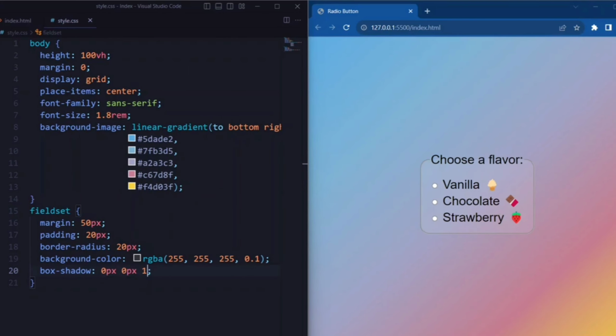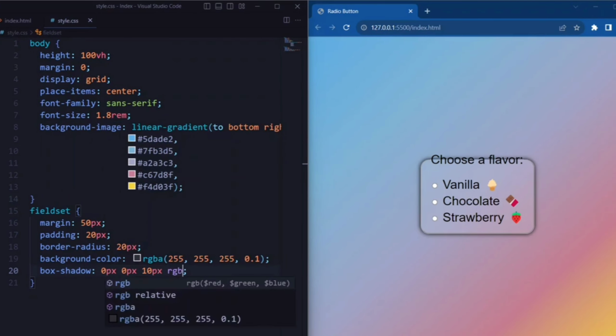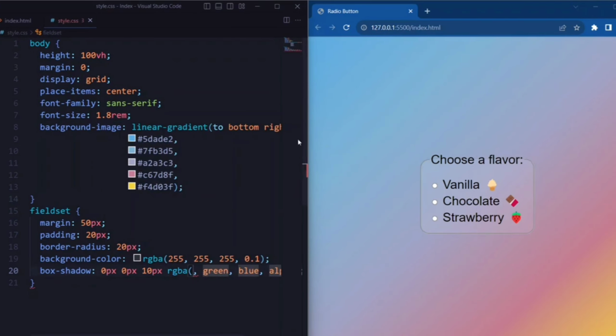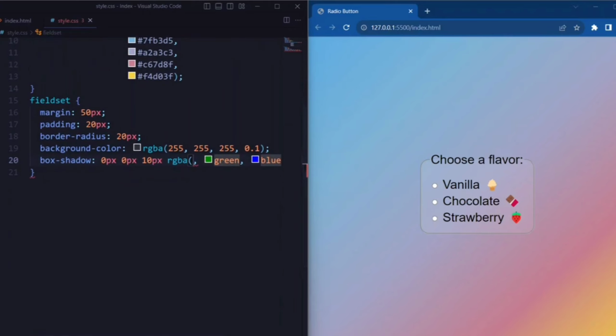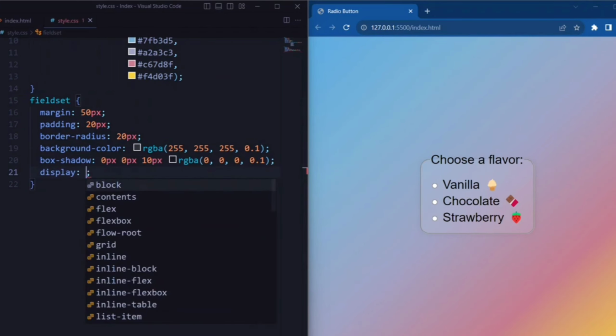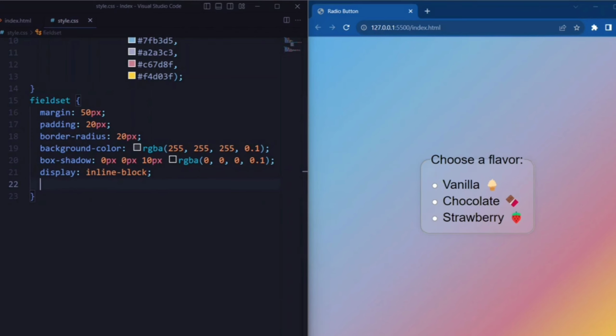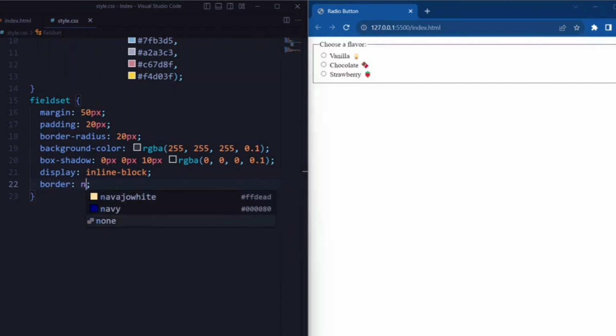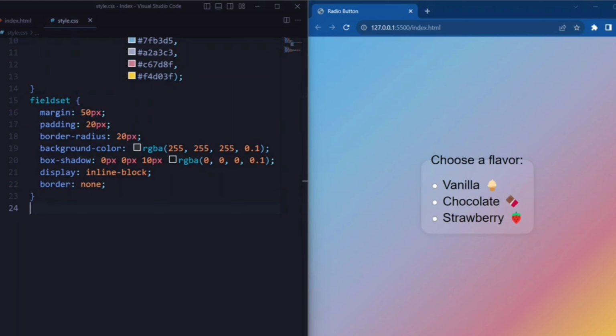Box shadow is set to 0 pixel, 0 pixel, and 10 pixels, and here we set the RGBA color. Display is set to inline-block and the border is set to none so that it removes the border. Next we have a legend element.